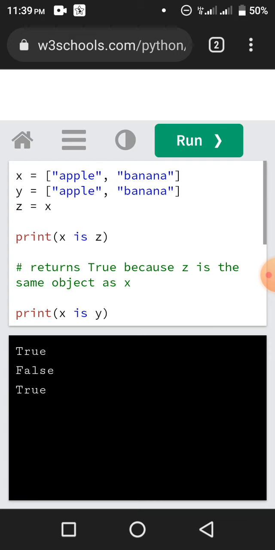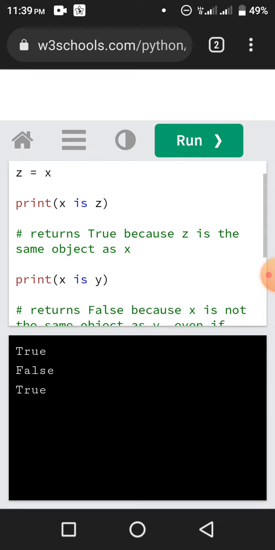So x equals the list apple, banana, and y equals apple, banana. x and y have the same value, but they are not the same object because they are declared separately, so they have been assigned different locations in memory. But when you say z equals x, you mean that z and x are the same object at the same memory location. So when you print whether x is z, you will get true. It returns true because z is the same object as x.